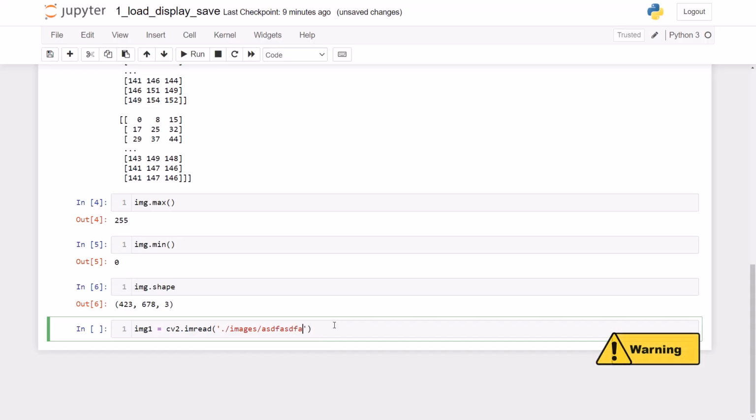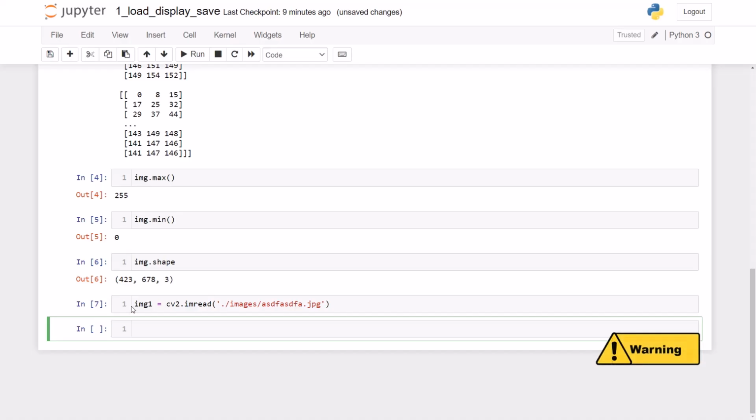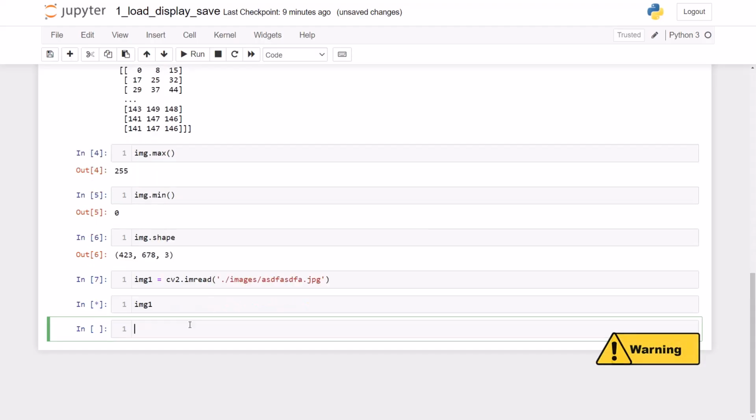Basically that image is not there with me, and just mention like jpg. This image is not there in this particular folder, but when you load that, OpenCV will not throw any error. It will not give any error. Basically it says like image not found, and image cannot be loaded successfully or something like this. So it will not throw any error.